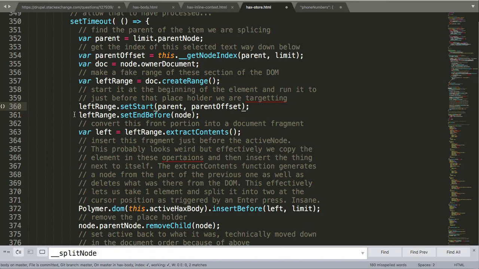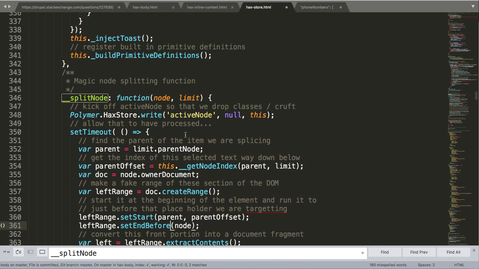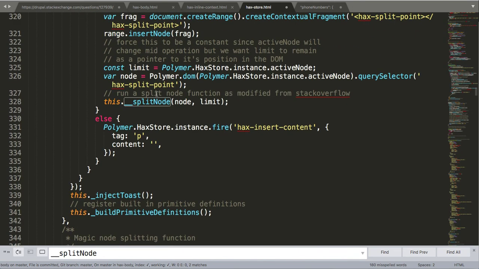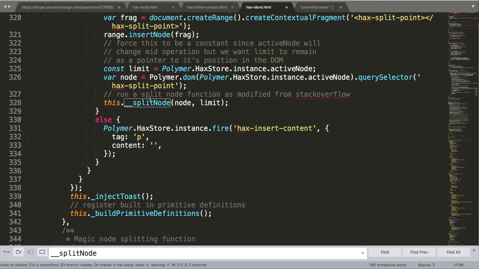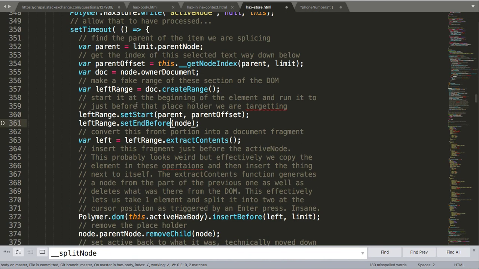And then we're going to use setEndBefore, which I think I pointed to before, although I might have said setEndAfter previously, or setStartAfter. So this is setEndBefore. So similar logic, right? I've injected this fake node into this range, and then I'm going to use that to say, hey, range, you're going to stop right before that node shows up. So that's going to split everything to the left of this HAX split point element, which isn't a real element.